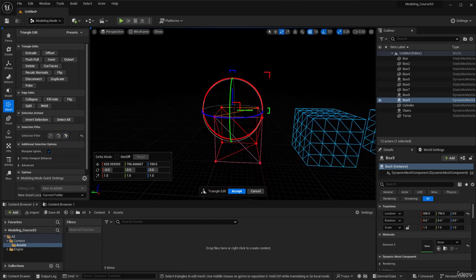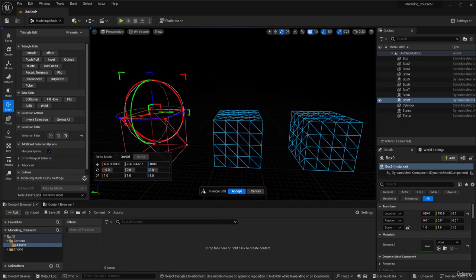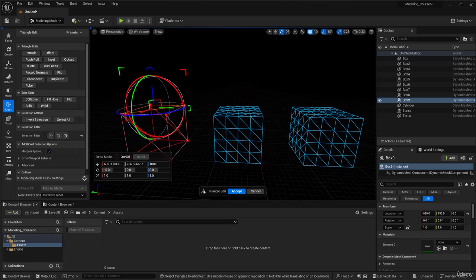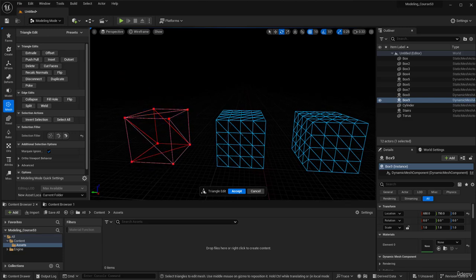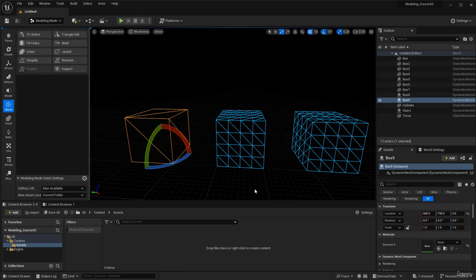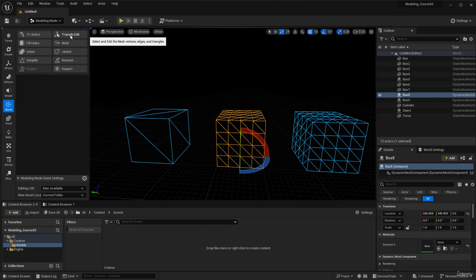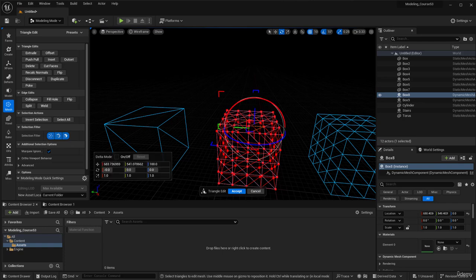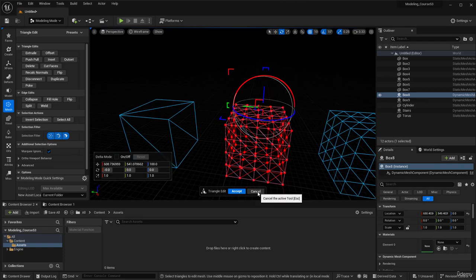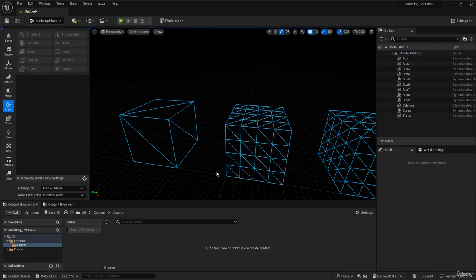And the same is for the other object. You can click on cancel or hit escape on the keyboard to exit the triangle edit mode. Escape again. And now I select the second one. Again, you can go to triangle edit and you can select the faces or the vertices. So let's go ahead and hit cancel.